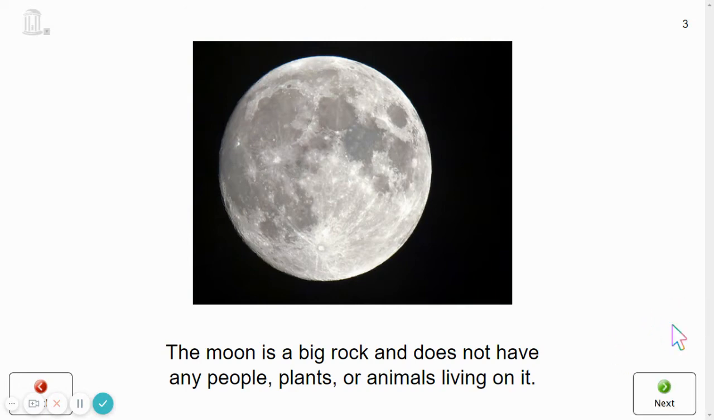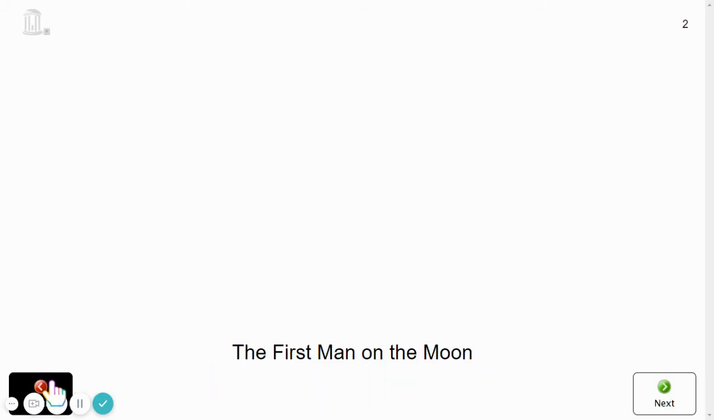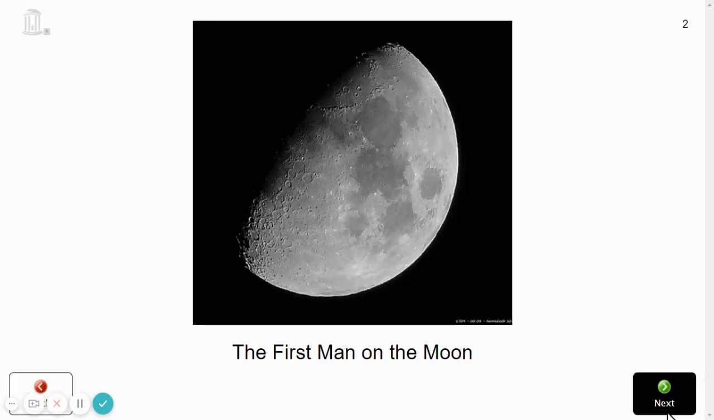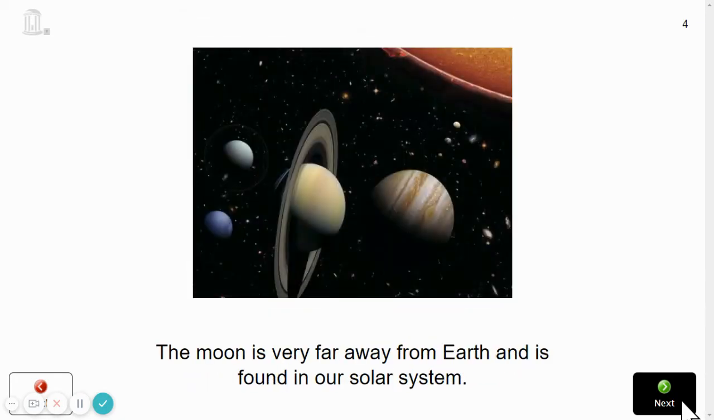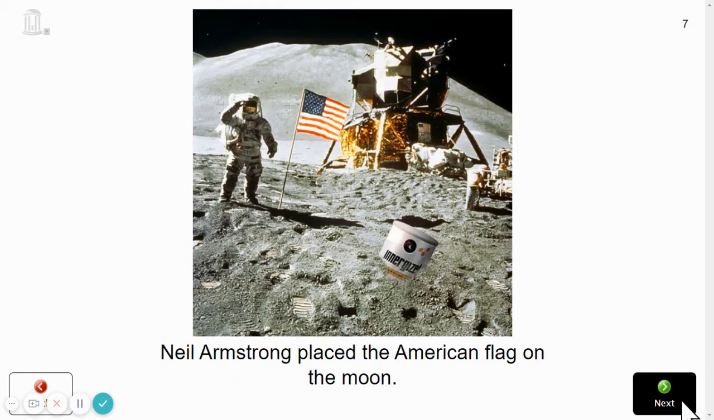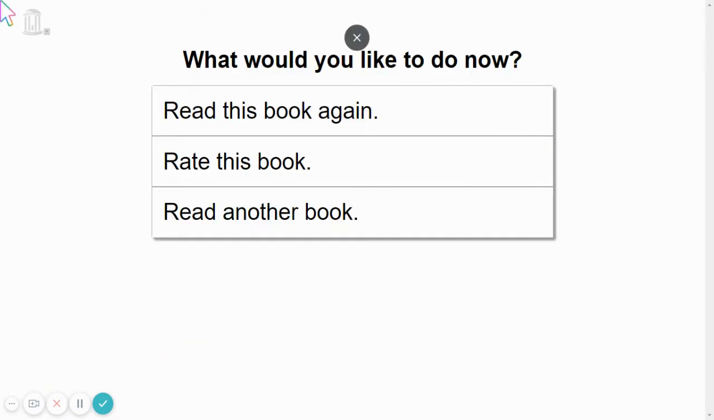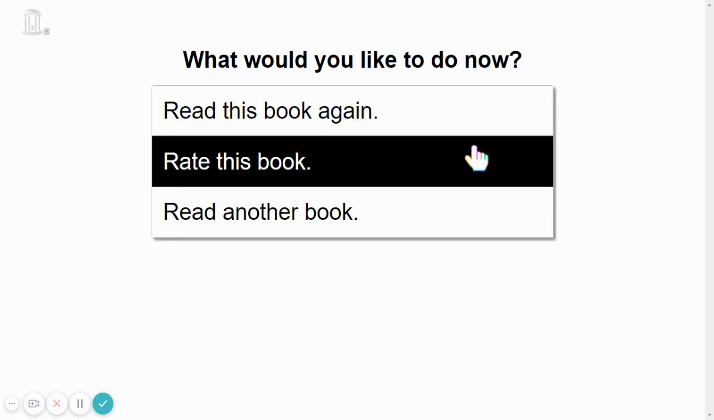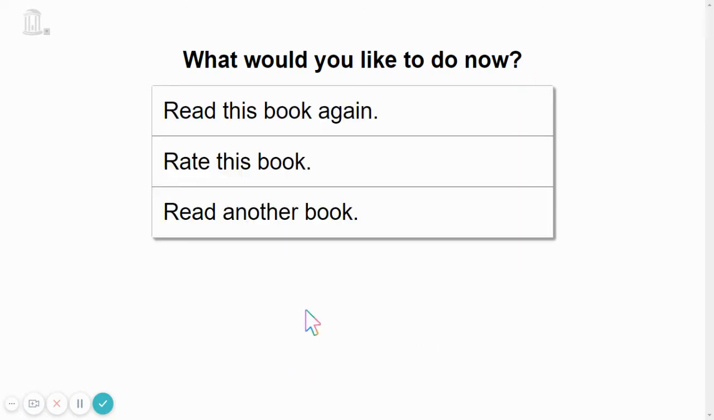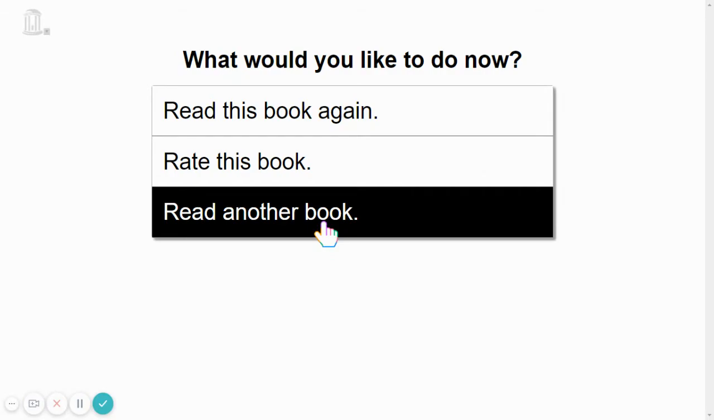As you can see, I moved forward with the book by hitting the next button, but I also have the option to page back. I'm going to move ahead to the end of the book so you can see what appears on the last page. For every book in Tarheel Reader, you will be presented with this option. This is really great for students as well because you can choose to read this book again, rate this book, or read another book. We're going to go to read another book.